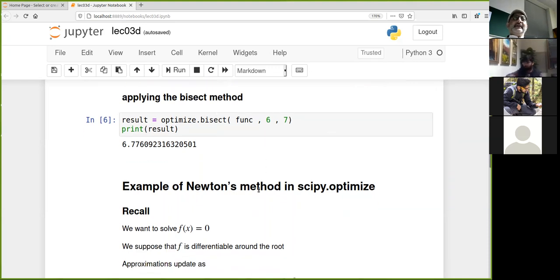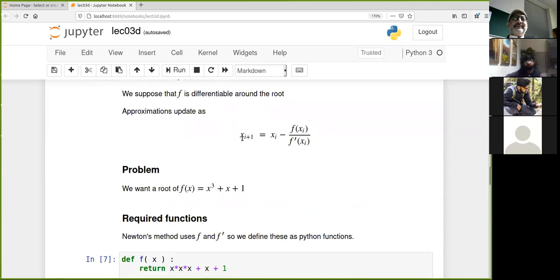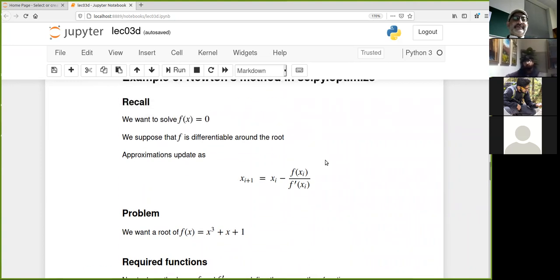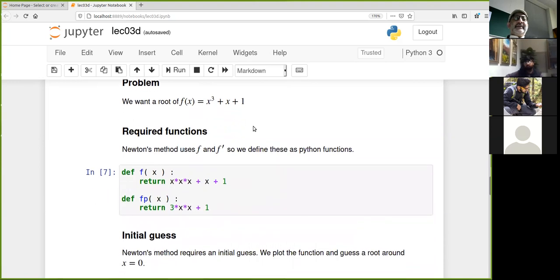Okay. Newton's method. Remember Newton's method, you had to do this: x_{i+1} equals x_i minus f of x_i over f prime of x_i. You're looking for when f of x is going to be equal to 0. So let's say the problem is x cubed plus x plus 1. We want to know approximately for what value of x that's equal to 0. Okay, what methods do I use?